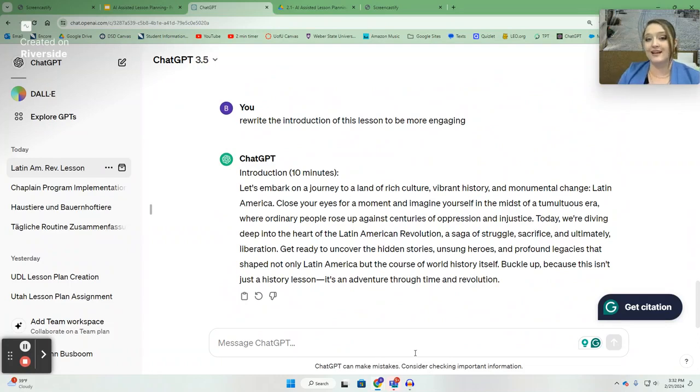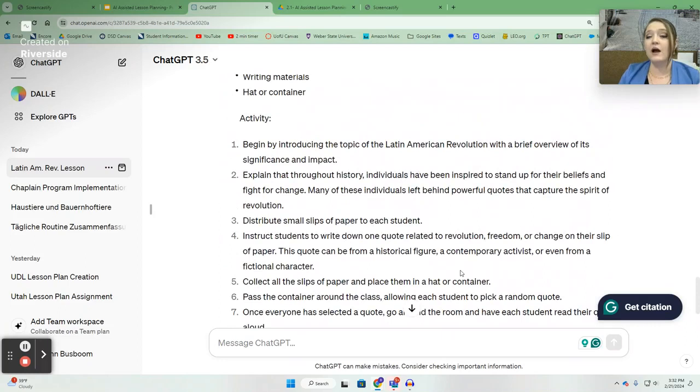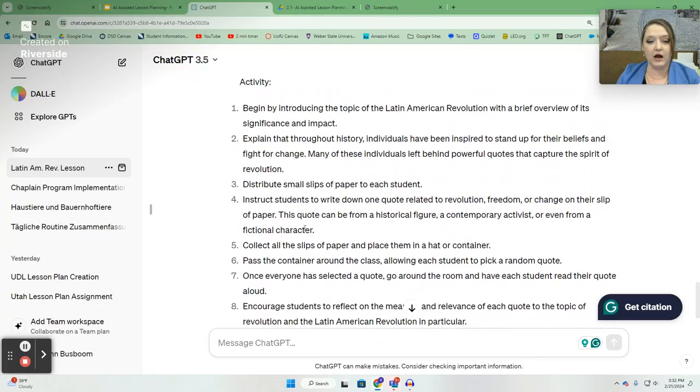Maybe I want it to be an engaging activity. So I will ask it to make the introduction into a short, engaging activity. Let's just see what it comes up with. All right, so now I actually have an activity. I could just ask them the question that it gave to me, or maybe I'm going to actually use this activity where I have a slip of paper and I'm introducing this topic with a brief overview.